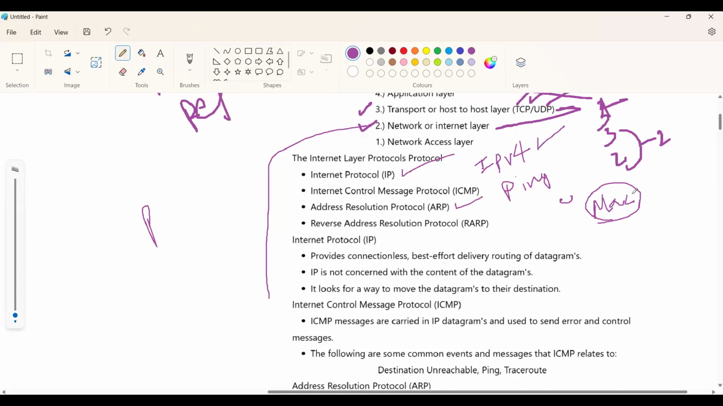What is MAC? And reverse ARP means from an unknown MAC address we will find out the IP address. Here in ARP we find out the IP to MAC. Here, reverse ARP means we find out the MAC to IP address.